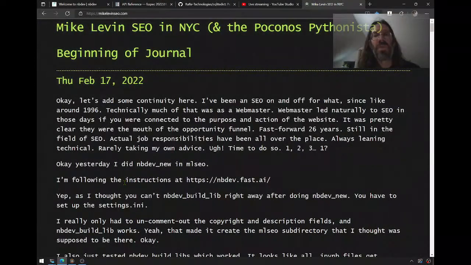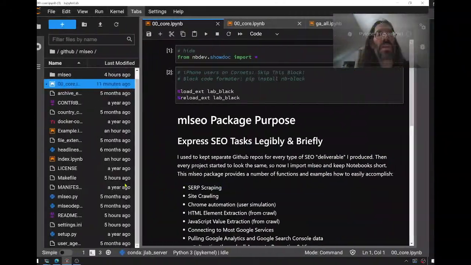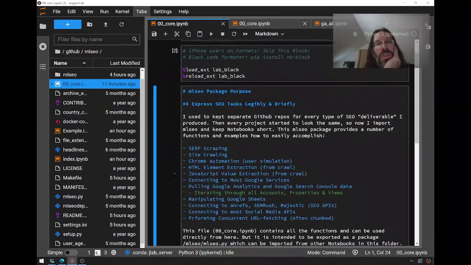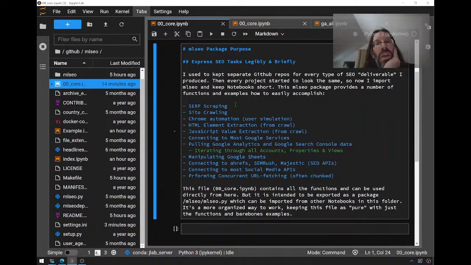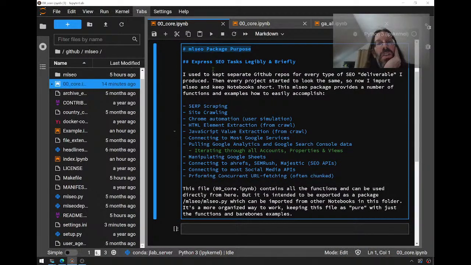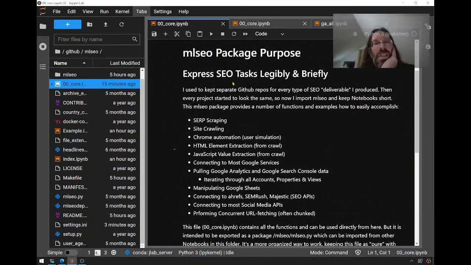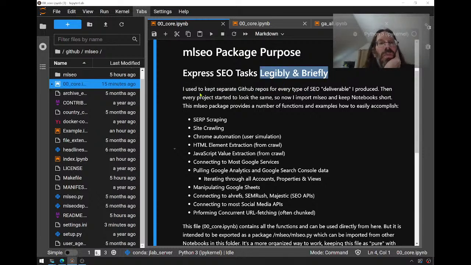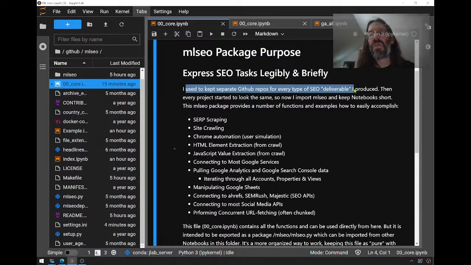And in fact, I should read through that documentation I was just making in Jupyter here to show you what this is about. You can see this is a markdown cell, so I'm just starting with the documentation. And the purpose of this package is so that I can express SEO tasks in a light and breezy fashion. Legibly and briefly is what I said here. And I used to keep separate GitHub repos, one for every type of SEO deliverable that I produced. Then every project started to look the same. So now I import mlseo and keep notebooks short.